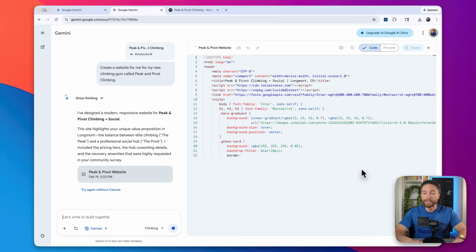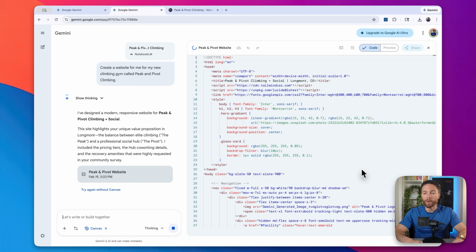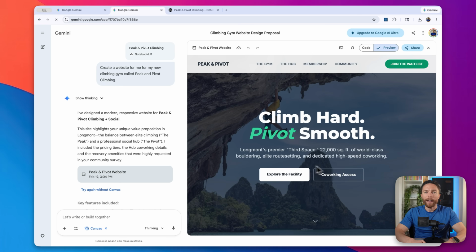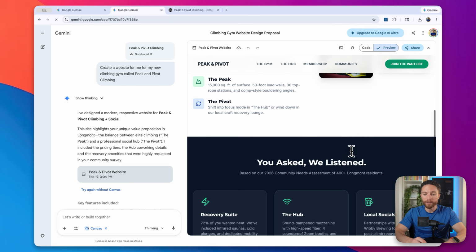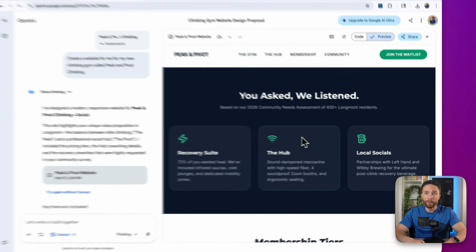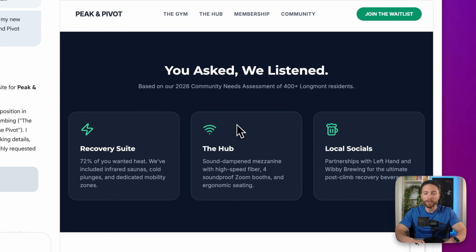Over here on the right, we can see Gemini getting to work and actually coding out this website for us. And in just a couple of minutes, it spins up for you this entire website. And this isn't just something that looks nice. You can actually scroll around. You can see it actually brought in information from the notebook. It didn't just make this up.